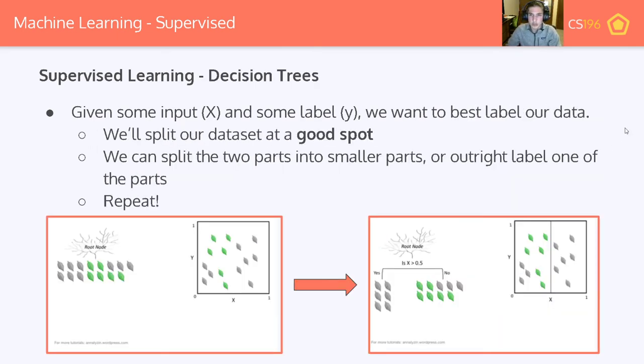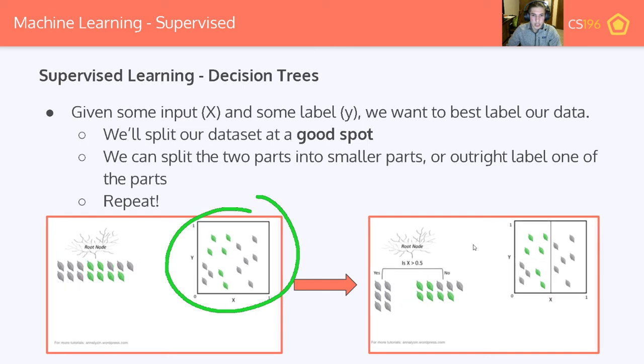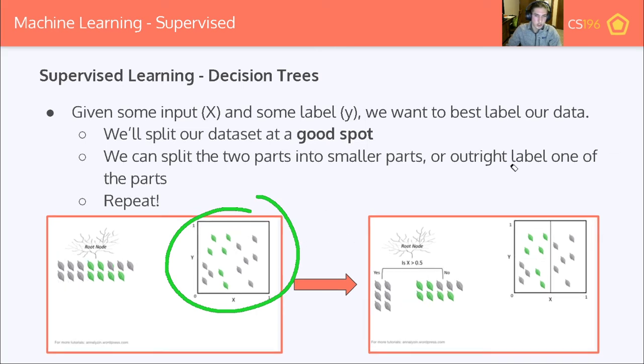So with decision trees, it's actually relatively simple. You take your data and you try to draw a line through it. In this first situation, we'll draw a line straight through the middle. There's an algorithm for whatever the best line is, but for now, we'll just say you want to draw a line in a good spot. Then you have another choice, which is, for each of these two sides, either label that side or repeat the split. On this right side, we can just label this side gray.